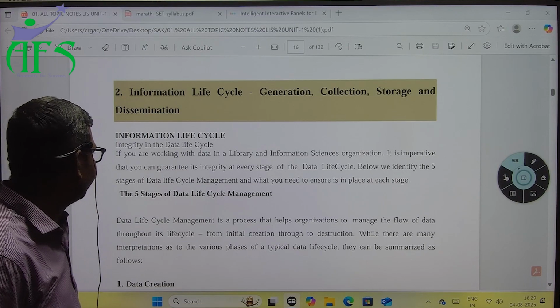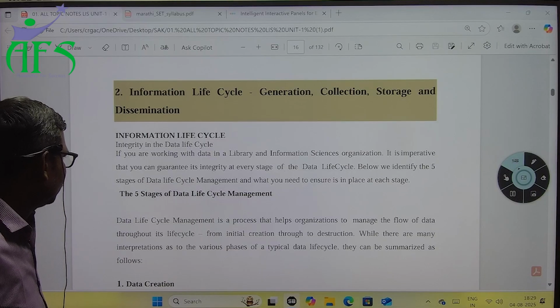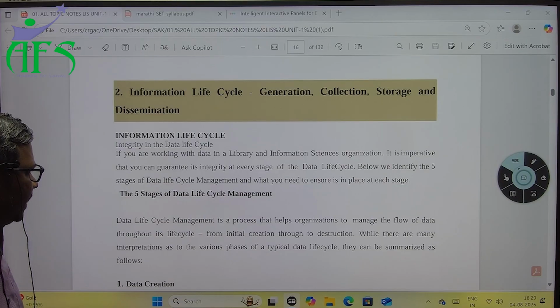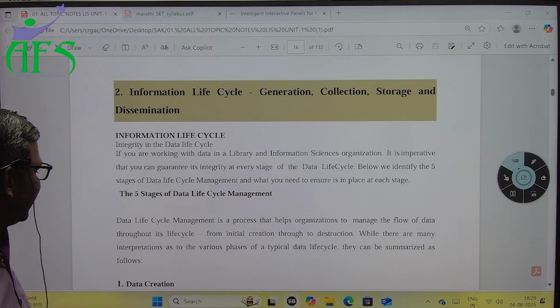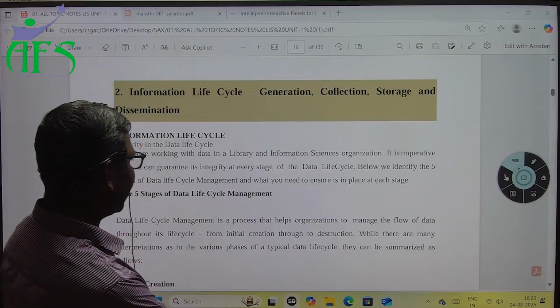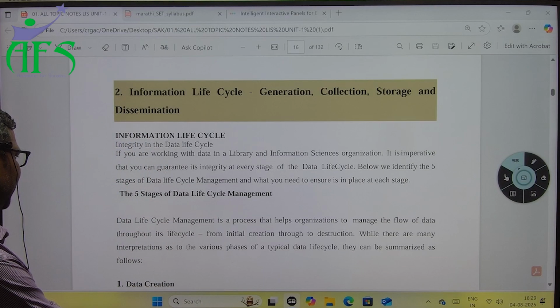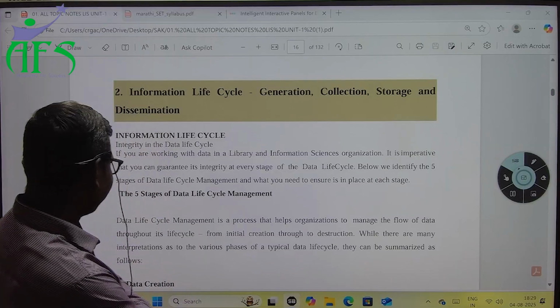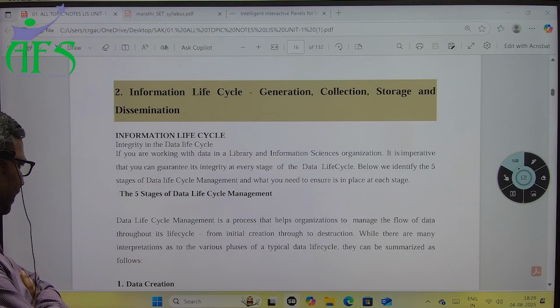If you are working with data in a library information science organization, it is imperative that you can guarantee its integrity at every stage of the data life cycle. Below we identify the 5 stages of data life cycle management, and what you need to ensure is in place at each stage, the 5 stages of data life cycle management.